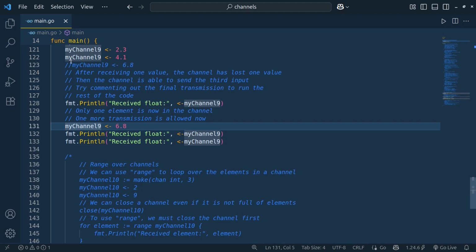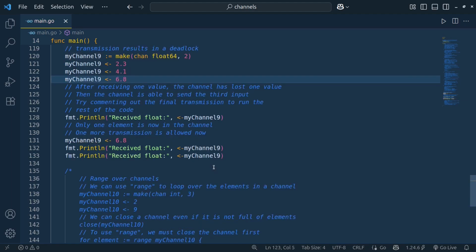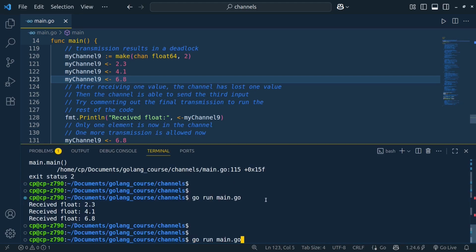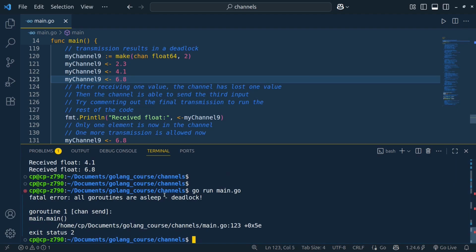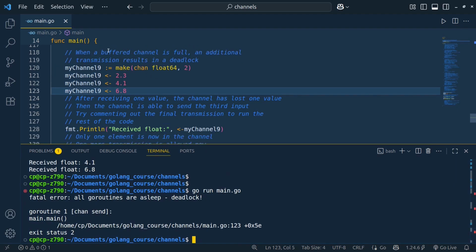So let's see what would happen if I just insist on storing 3 pieces of data in the channel that has a capacity of 2 only. Let us see what will happen with the code. Yes, you can see that we have a deadlock, okay, because the buffered channel is already full. It is unable for this channel to receive the third quantity, okay.